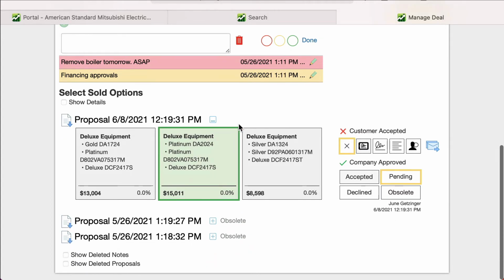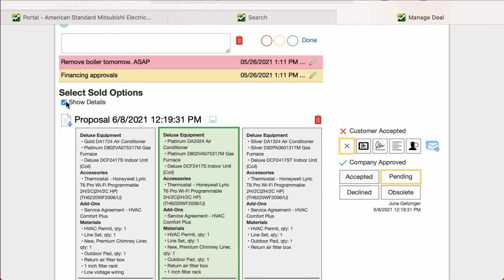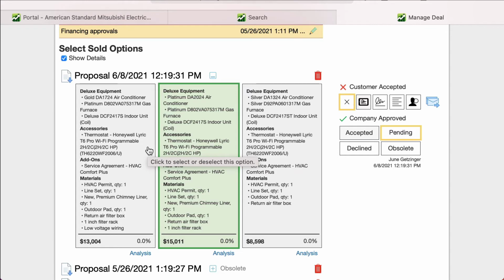As I scroll down, I can see that I have actually 3 quotes that have been written here. 2 are obsolete, and then I have my pending quote. I can download the quote by tapping here to download the file. I can click on this Show Details to expand the view so that I can see everything that was built into the quote.